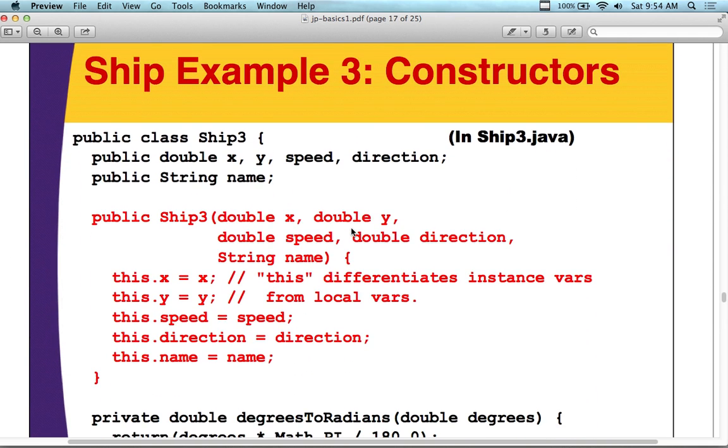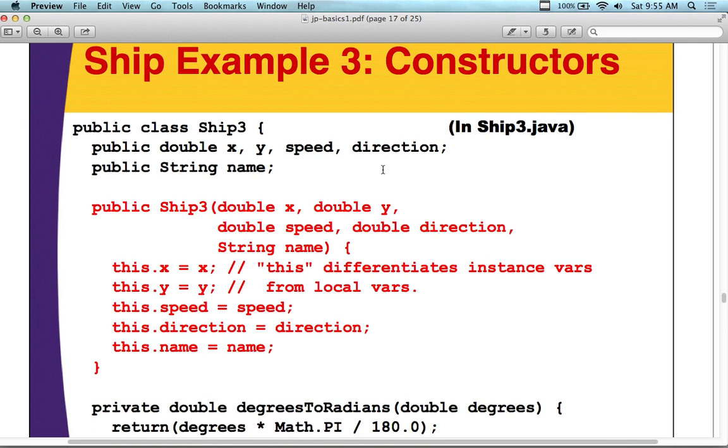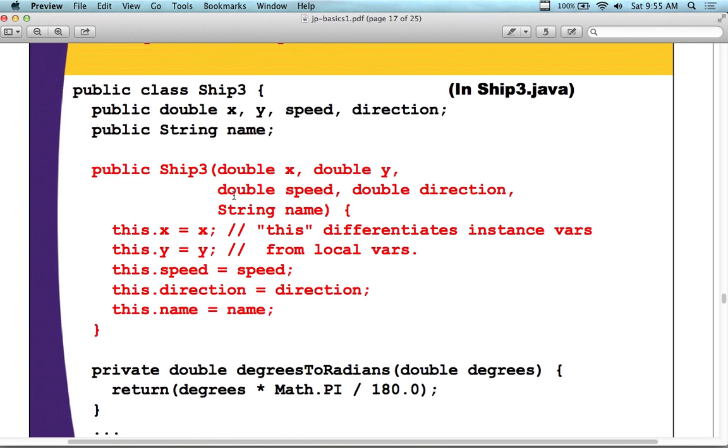So here's another example where we've got a ship. So now we have Ship3.java. And if you run out to the examples folder and get that one, you can take a look at it. And in here, we've got the new addition of the public Ship3. So although we have the keyword public, we still don't have a data type. There's no return type on this.